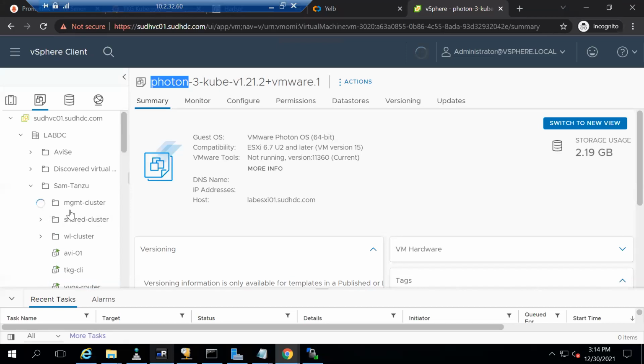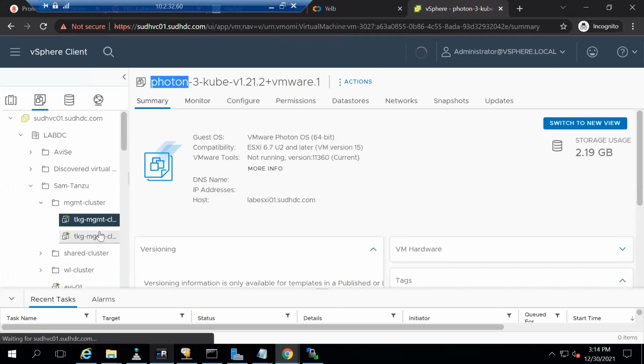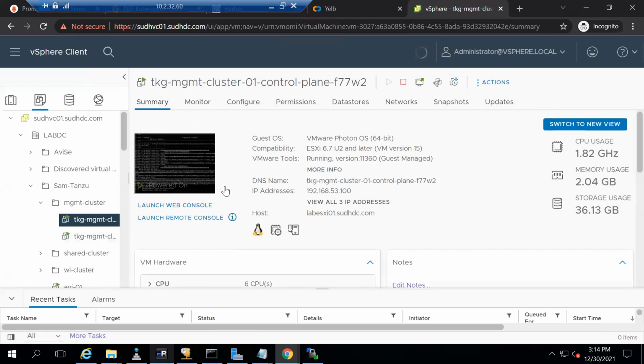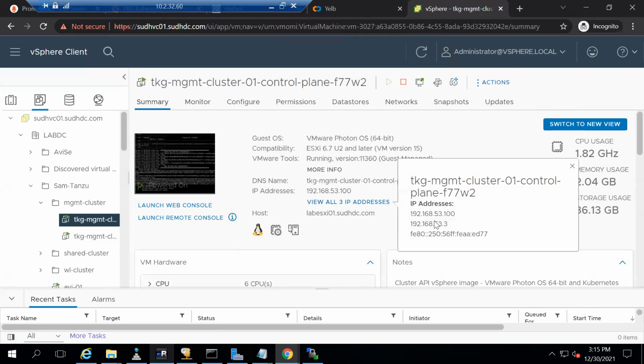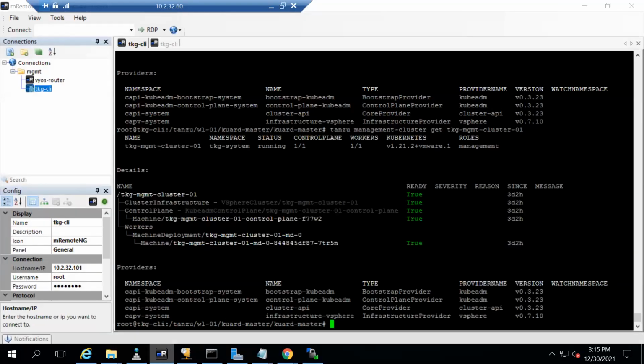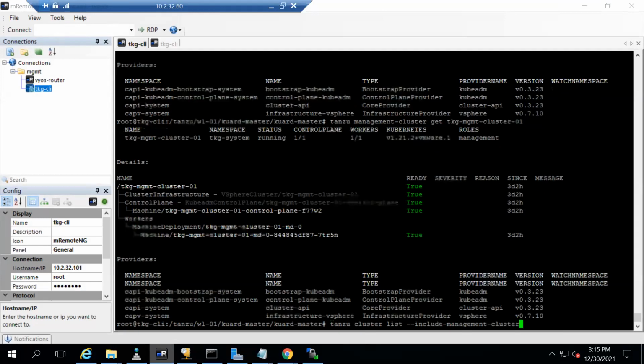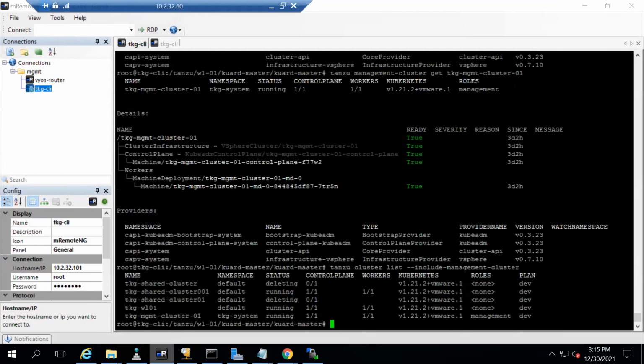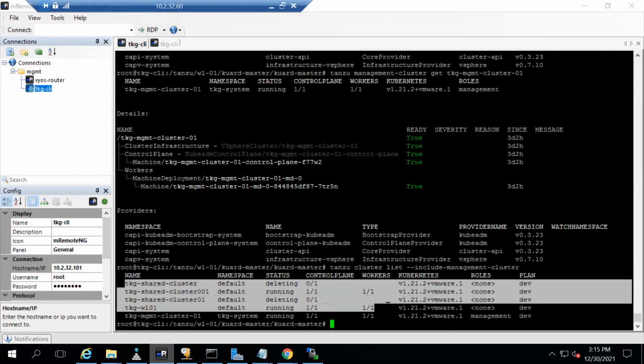If you can see over here, it deploys a couple of VMs, and all the pods that are necessary on the management cluster would be running inside this. There is a control plane, and it would have a virtual IP, which is used for accessing the cluster. Once this is created, we'll be creating something called a workload cluster. You can see there are multiple workload clusters which are created.